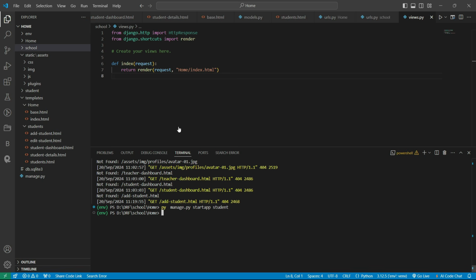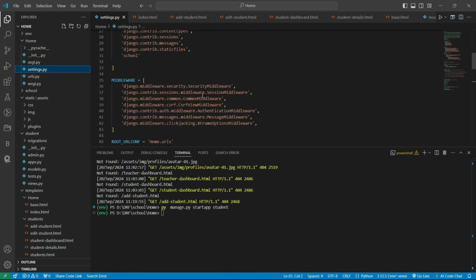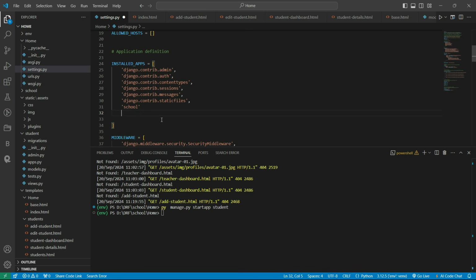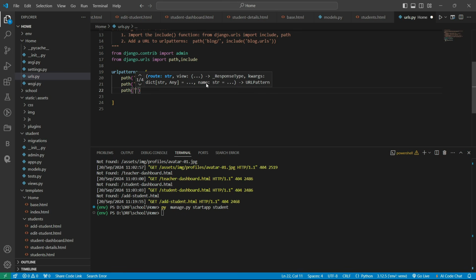Okay, so here we see that the students app is created successfully. After that we also need to install this student app in our settings. So let's do it here. In the settings, we again need to install it here, so here we'll write student. Okay, let's save it. And after that we also need to include it in our URLs. So let's do it, and here we write the code, load, and here write student.urls. Okay, let's save it.